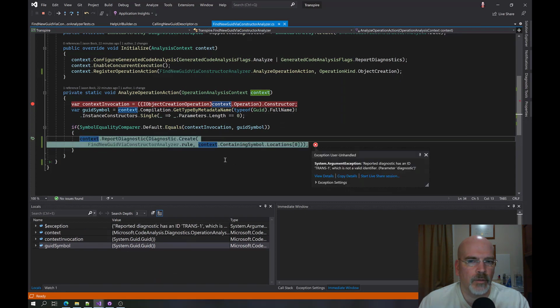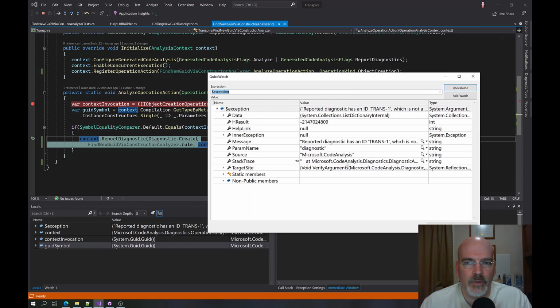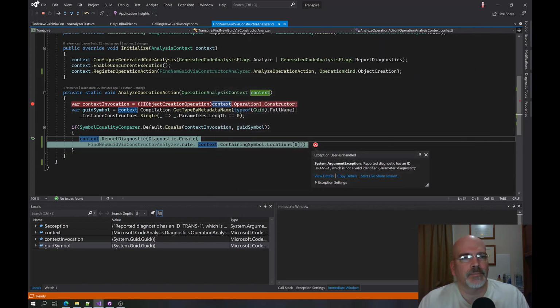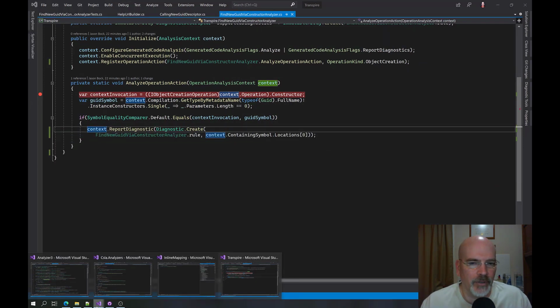And report diagnostic has an ID which is not a valid ID. Oh. Well, that would be nice if you actually told me what the actual reported diagnostic, which is not a valid identifier. Okay. So why is that not valid? I have no idea. It's just not valid.